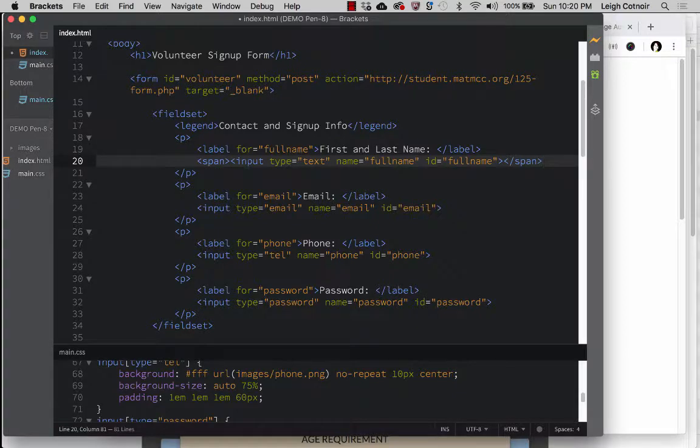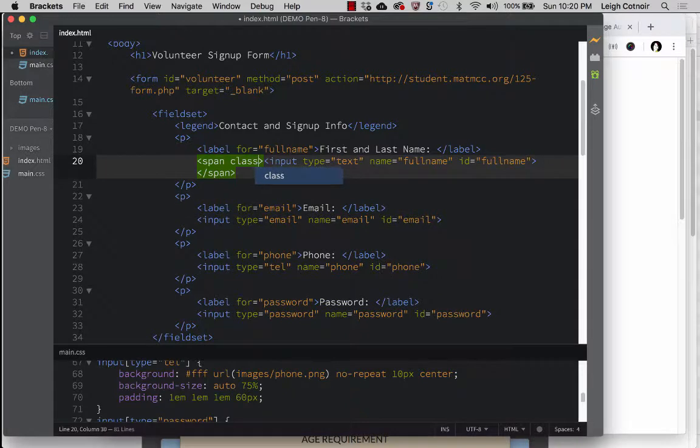Okay, and then I can go in with the span and I can give it a class. So let's just say that we're going to use a class that is called, let's just call it wrapper. And if you want to be really specific, let's call it input wrap. Okay, so that way we know that it's a wrapper that we're specifically creating and using to do this thing with inputs. Okay, all right, so we've got this span tag now.